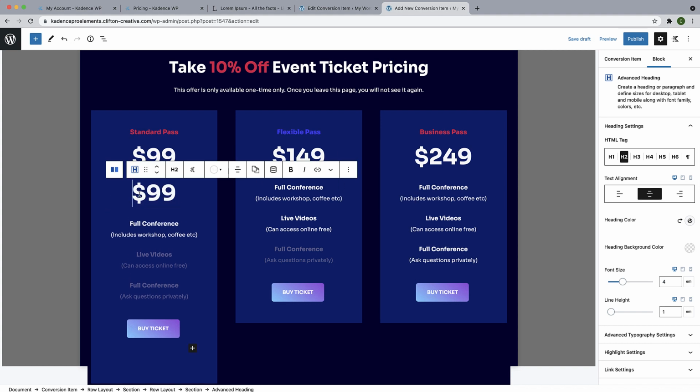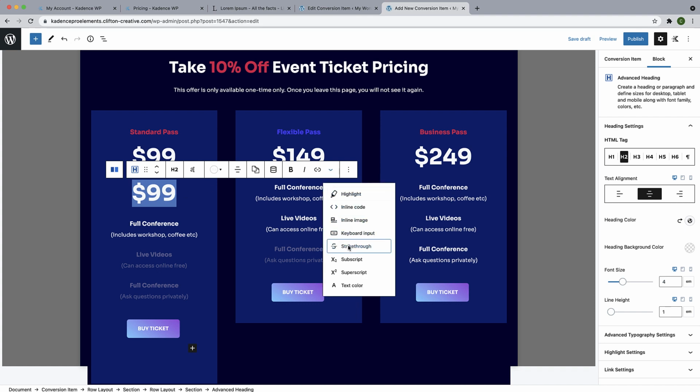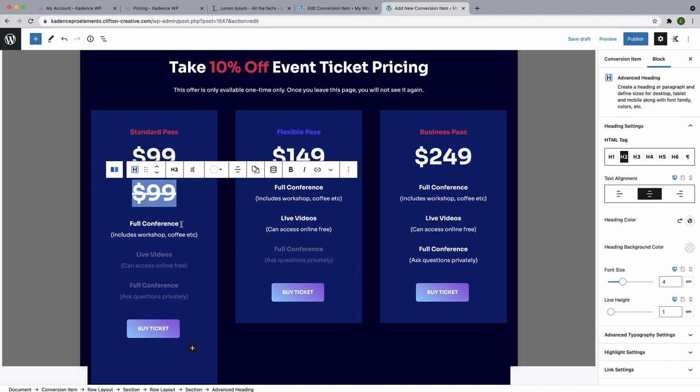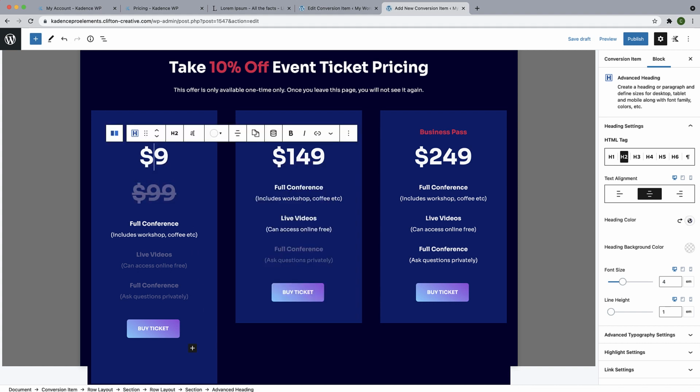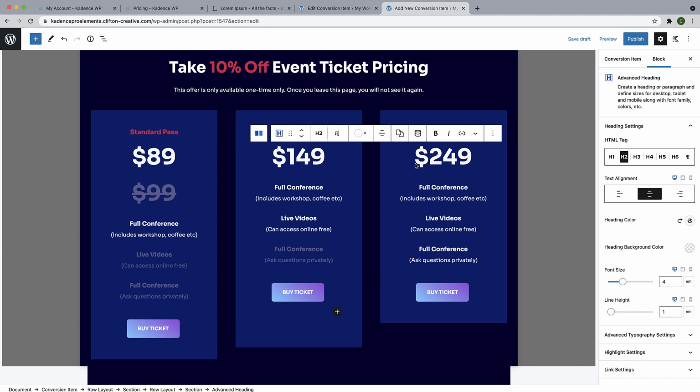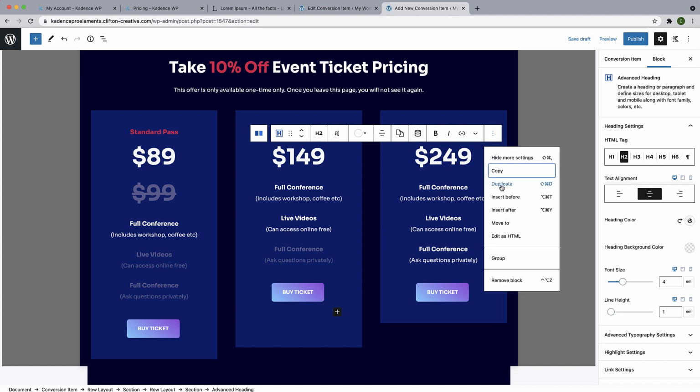And then on the one that we duplicated, we're going to highlight this and put a strike right through it, so this price is no longer valid. And then you can also change the color slightly to differentiate it from the one on top. And then here we're going to change this to $89, and we're just going to repeat that for all the other ones.